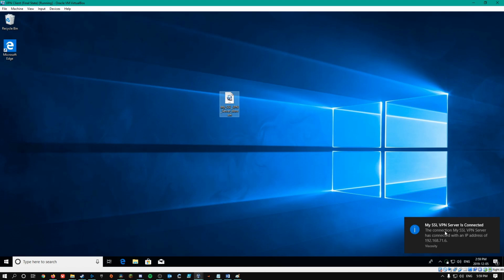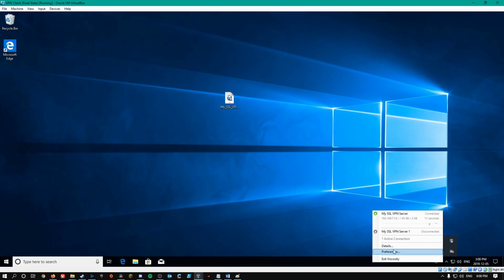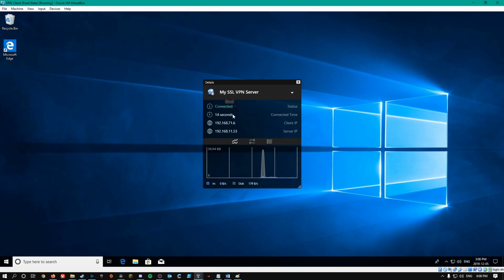And now we can see that it has officially connected. So let's go down to viscosity. I'm going to click on this arrow. We're going to right click, and then we're going to do details. We can see that currently we are connected. We have been connected for 16 seconds, and we are connected to the 192.168.11.53, which is the IP address of the bridge adapter.